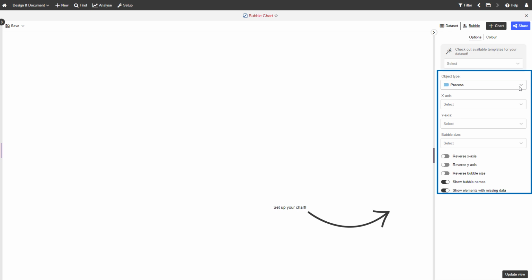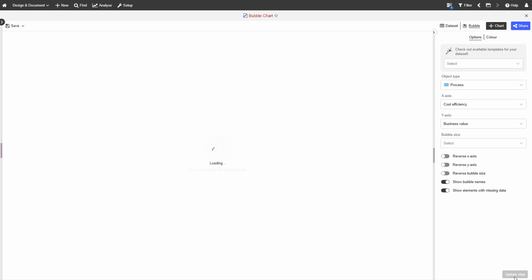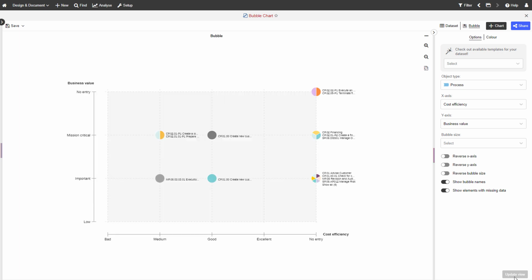Create your own configuration by choosing the type of objects to be displayed and the attributes for the x-axis and y-axis. Click on Update View. And there you have it.